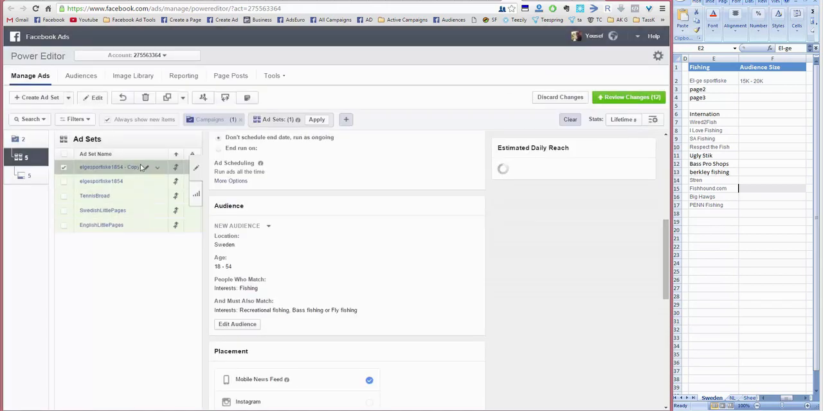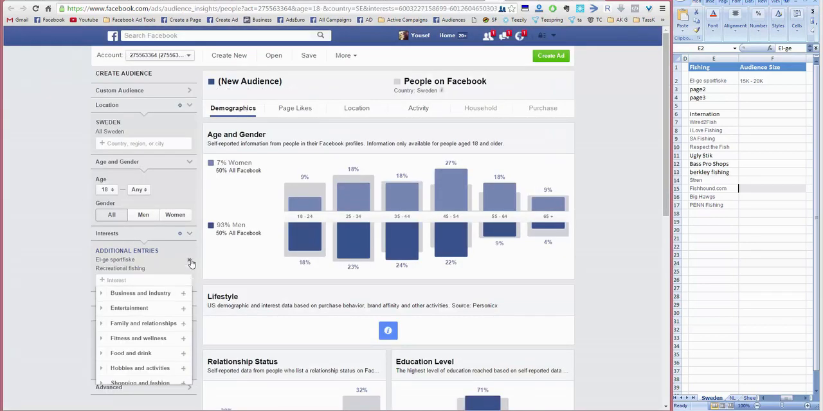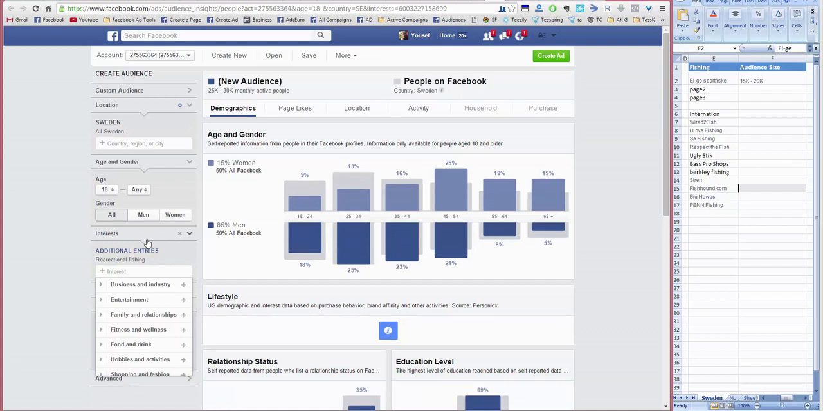I would do another ad set only for fun. Again, let's take those ones, recreational fishing, and let's check something out. Recreational fishing and fishing.